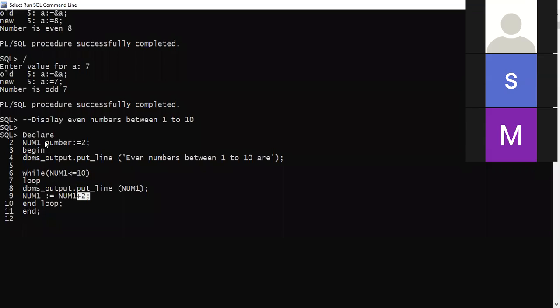So let us take initially the value of 2. 2 is less than 10, so it will start the loop. It will print 2, then it will go to the next line. 2 plus 2, num1 will become 4. Then it will go to the while loop. Still that 4 is less than 10, so it will print 4, and then again it will be incremented to 6. Again the condition will be checked, so it will print 6. Then in the next iteration it will print 8. Then it will become 10, but still 10 is less than or equal to 10, so even 10 will be printed. Then it will become 12, then the condition will be false, and then it will come out.